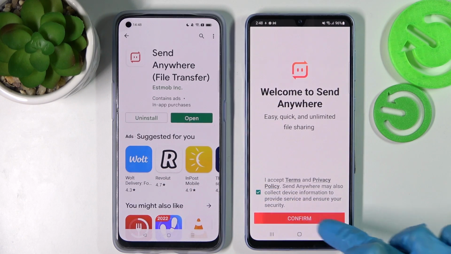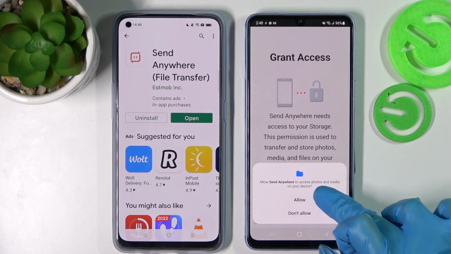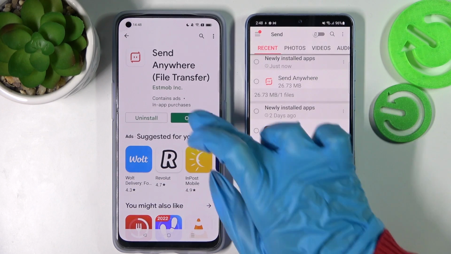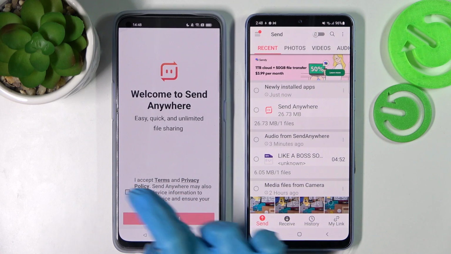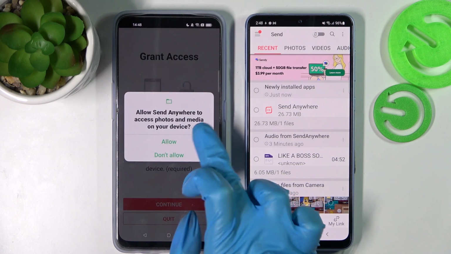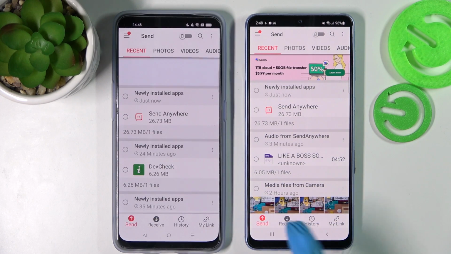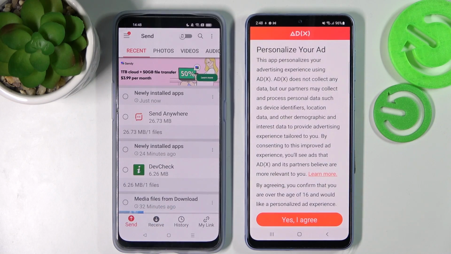Then choose I accept, confirm, continue and allow. After that, you need to do exactly the same on the other device. I accept, confirm, continue, allow. And now you can finally select receive on Samsung and send on Oppo.